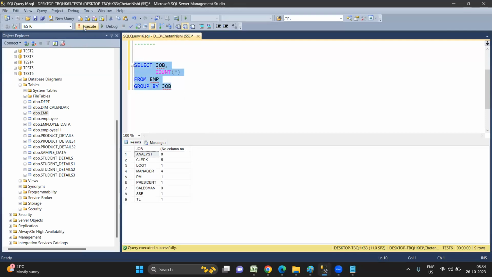Execute this query. How many records for the analyst? 8. There are 8 employees working as an analyst. How many salesmen? 3. Okay. So group by clause is used to divide the data into groups.